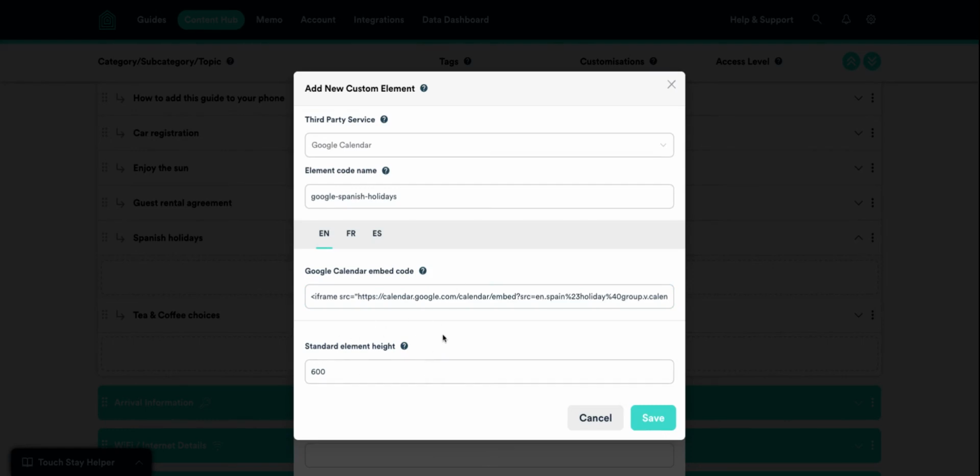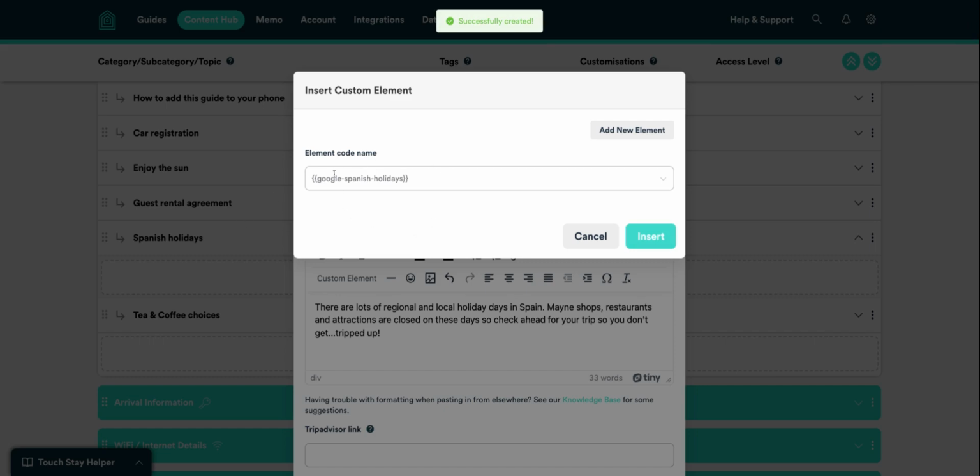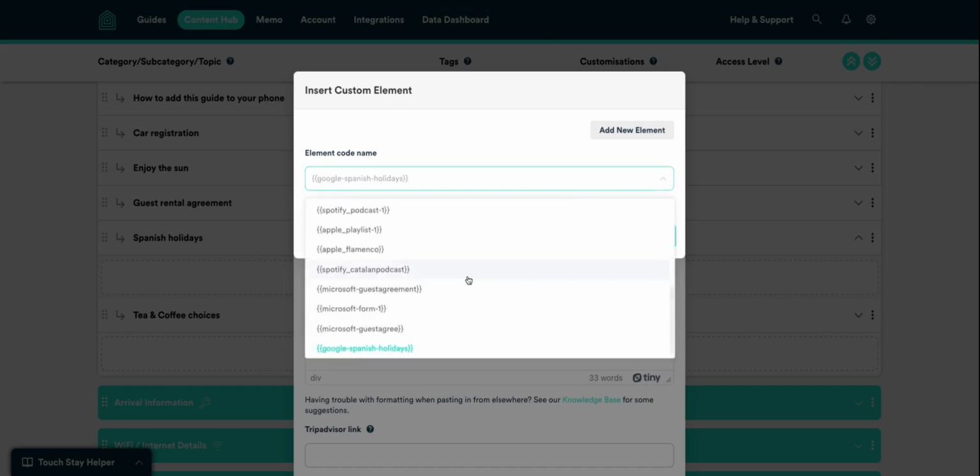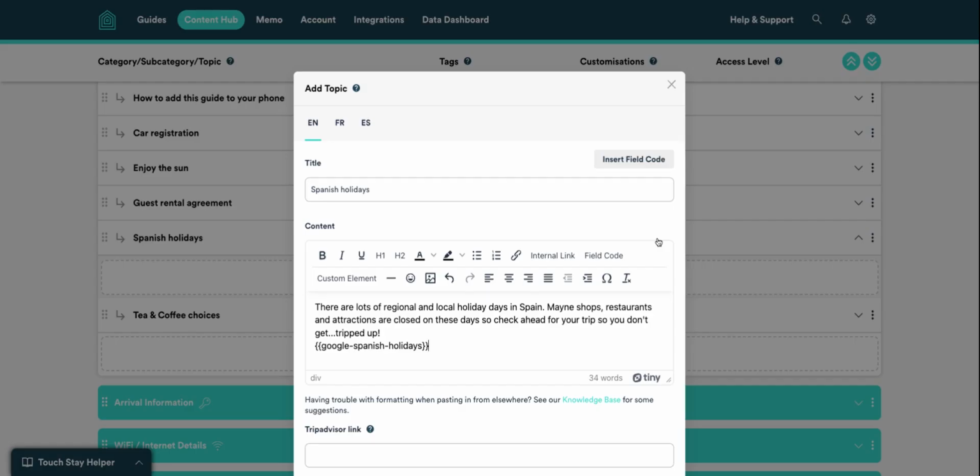The final piece here is the standard element height. This is the height that embed will be shown at in my guidebook. So you can increase or reduce this if you want the custom element to be shown taller or shorter in your guide. For now, I'm going to leave this as the standard, but you can come back anytime and change this. So I'm going to click Save. I can see that my element has been created now, and it's in the drop-down list of existing elements that I have. I click Insert.